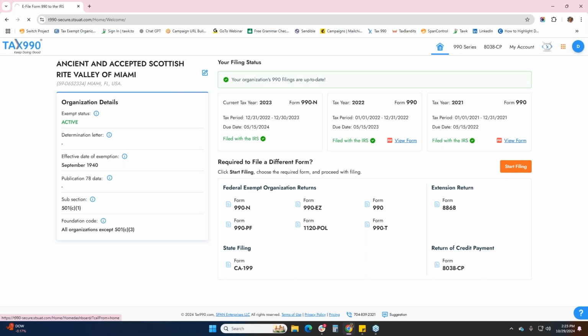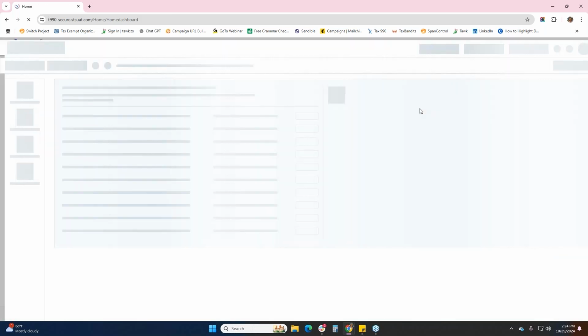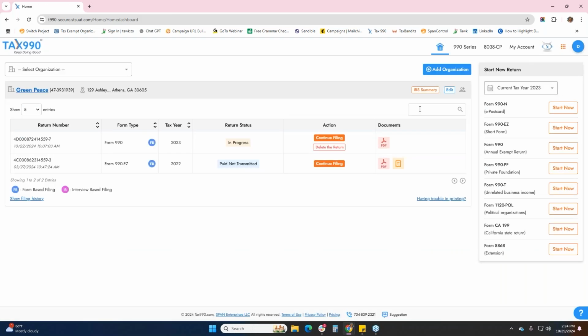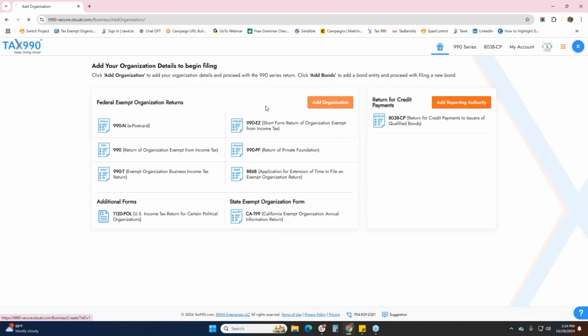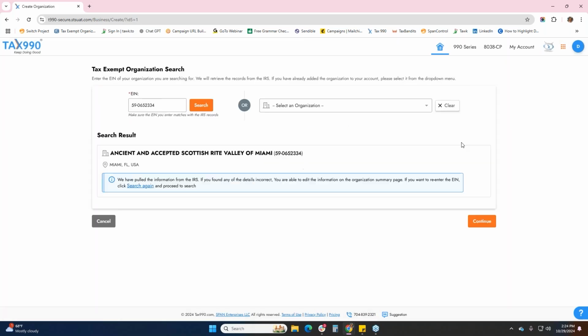I'm actually going to add an organization so I can show you the process if your EIN is not found in the database. The IRS summary here is going to be your view of the determination letter. Oh, I should have, let me go back and show you that one more time. I should have shown you that before we skipped ahead here. I apologize.